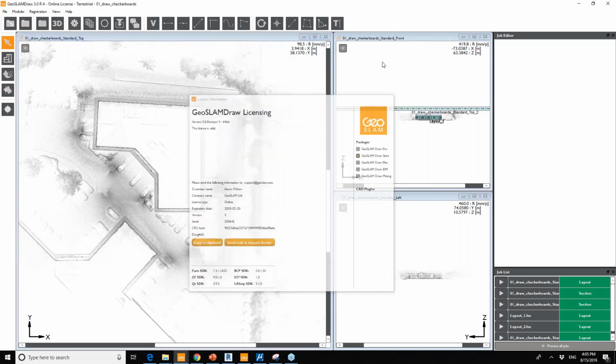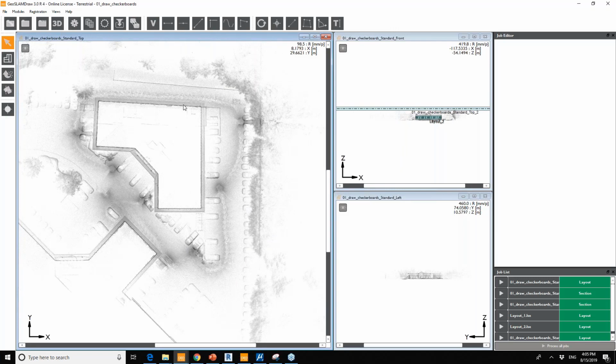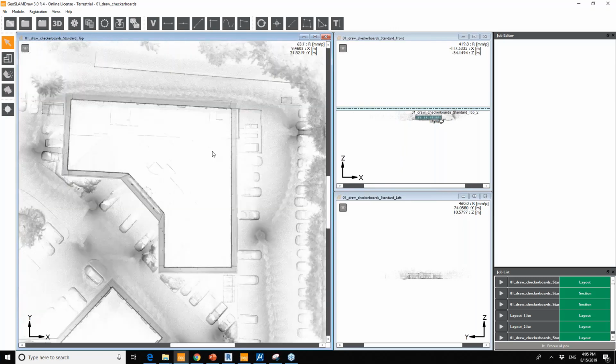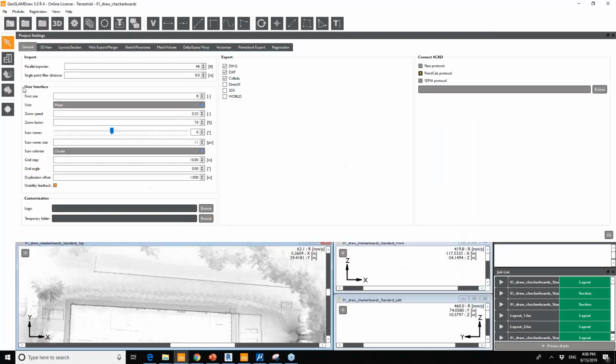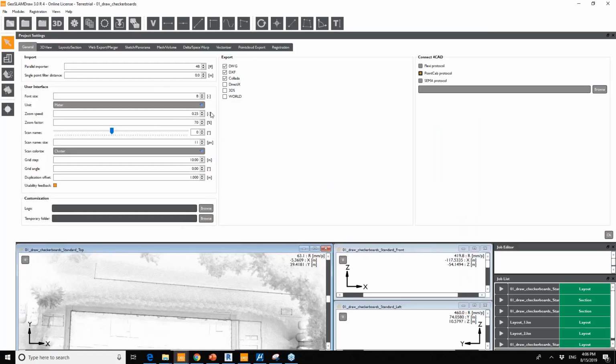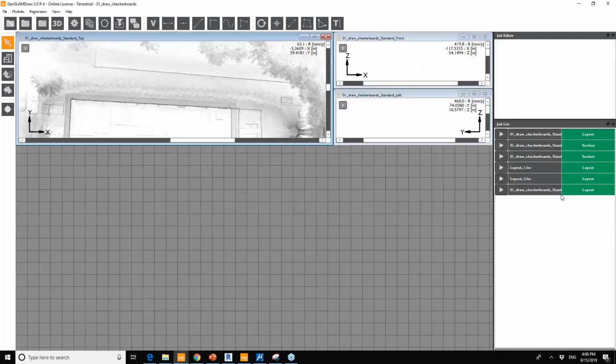So using the Start package, there are a couple of project settings that you can change, like the units that you want to work with, different options for the layout, sections, data export, registration, and so on. That's something that we will get into.